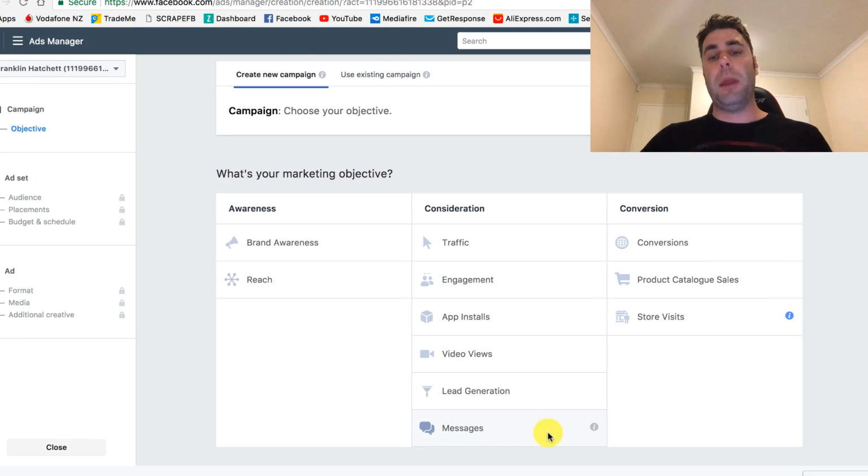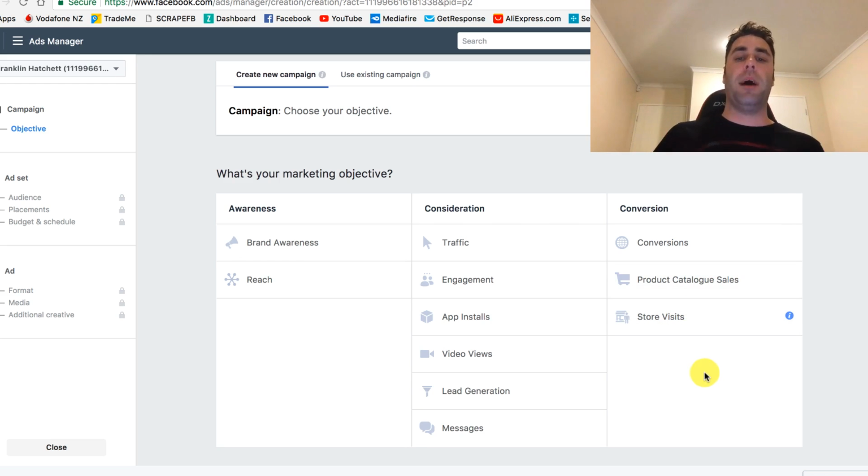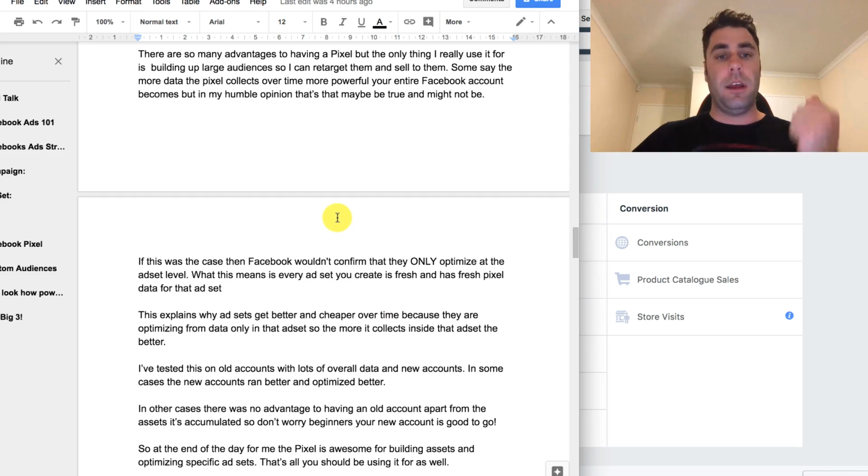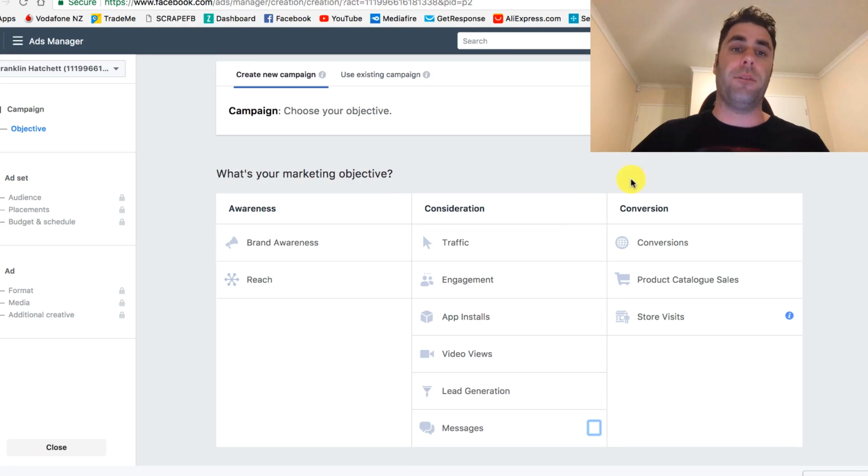Messenger ads, people can go out and contact you via Messenger, okay? And then we have store visits and product catalog sales, which we're not going to mess with. So the main ones you need to really worry about are engagement and conversions, and then reach for your retargeting, so you can control how many times people see your ads, which we'll talk about a bit later on, and traffic if you use it right, okay? To use traffic right, you need to have a game plan, which I actually explain in this book a little bit more in detail for you guys.